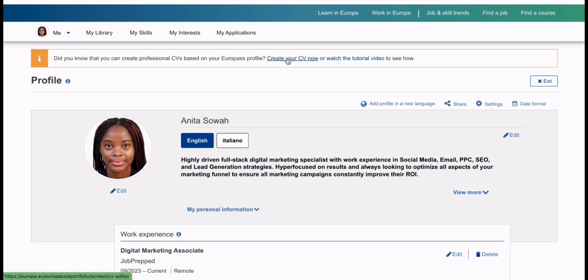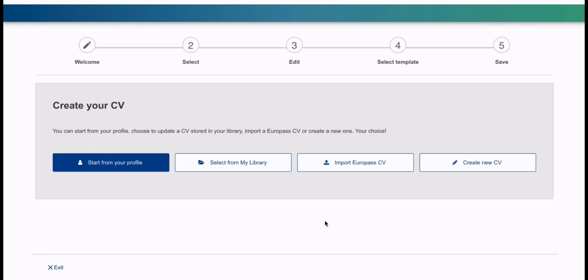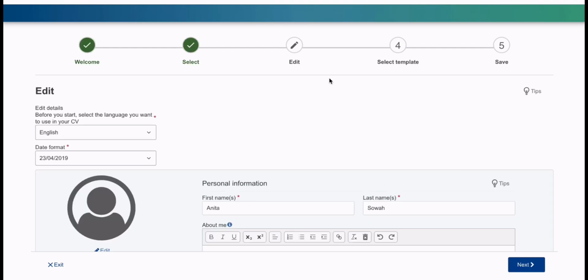You can choose whichever language you want your CV in. So you can go here and click on create your CV now. Then they give you the option either to start from your profile, based on the information you've placed there, or if you have other CVs in your library, you can select one of them and use it to create this new CV, or you can import an existing Europass CV that you already have, or create a new CV. Click on create new CV. Then I'll go here. So this is it.